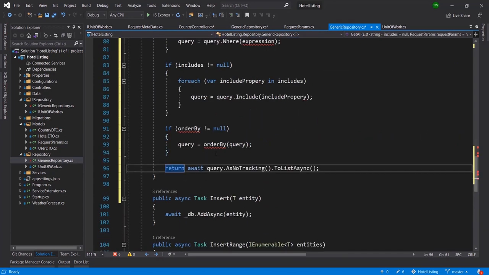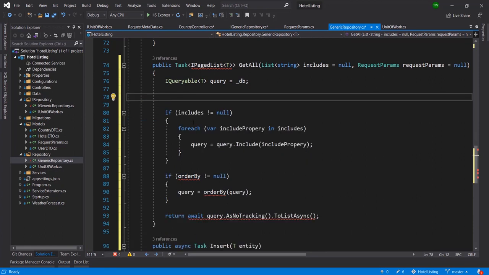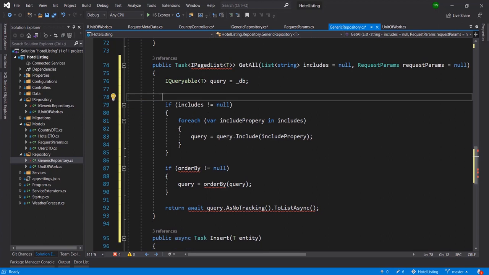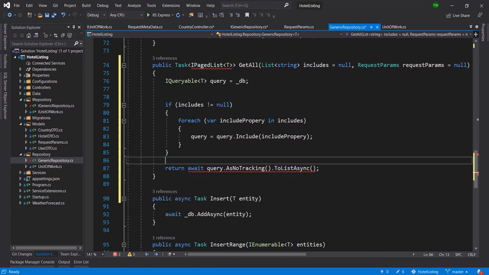All right, so I'm just going kind of slowly so we can see exactly what's happening. So there's no expression. I can take out the expression. We do have facilities for the include, but we don't have any order by, so I'll take that one out. Now what I need to add is a facility to actually filter or pick exactly what I want from the query, because this is still just returning everything.